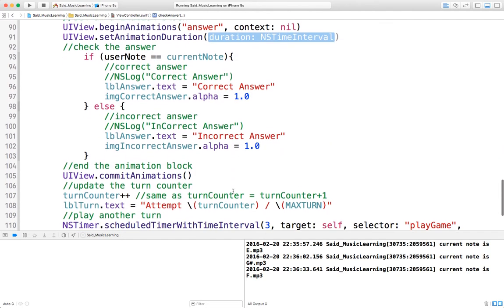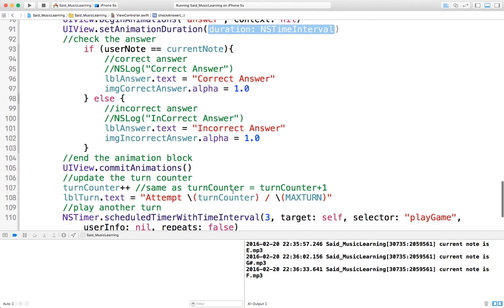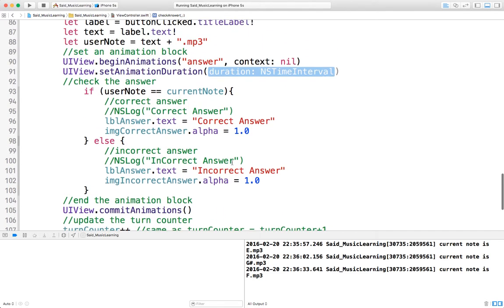I am giving 3 seconds wait, so it has to be less than 3. Or you can have it the full 3, but we'll say 2. So it's going to take 2 seconds for the image to go from the 0 to the full 1. So we're animating that transparency. And you can set other properties as well if you would like.